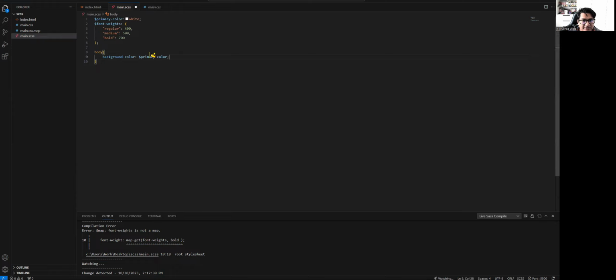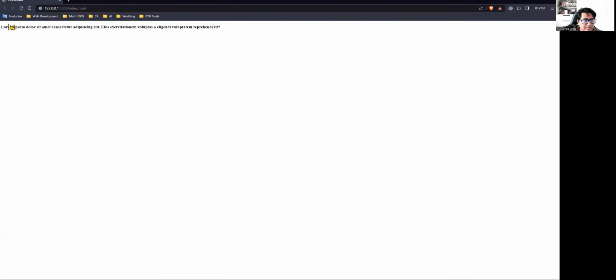So now we save it, and here I can use my map with the font weight. I'll say map-get, and on my map variable, I will select my variable and then the key to my array. Let's say bold, for example. And as you can see, my text is bold within my page.